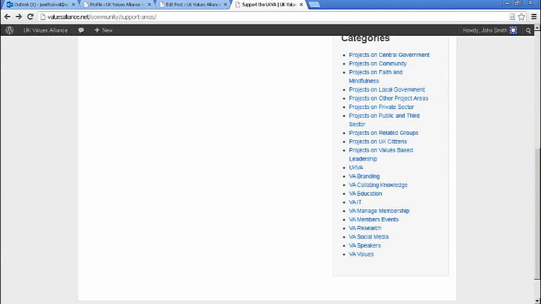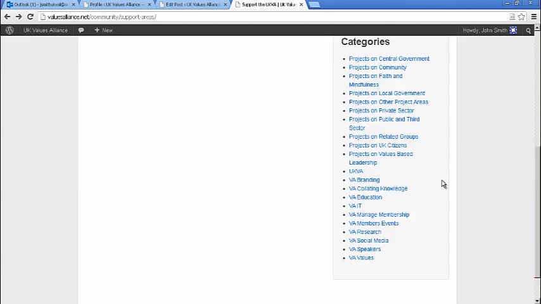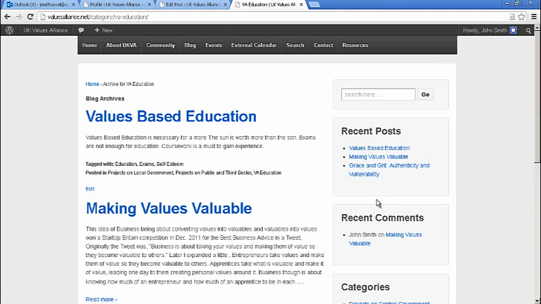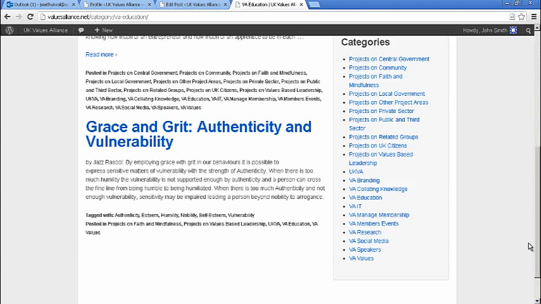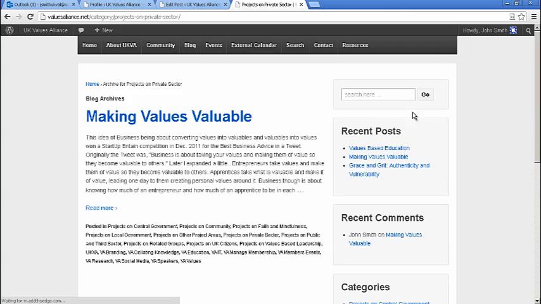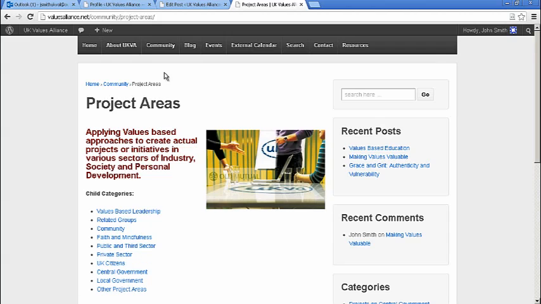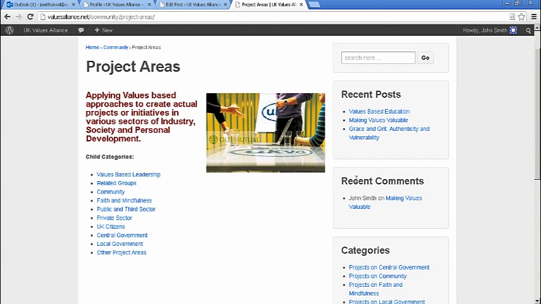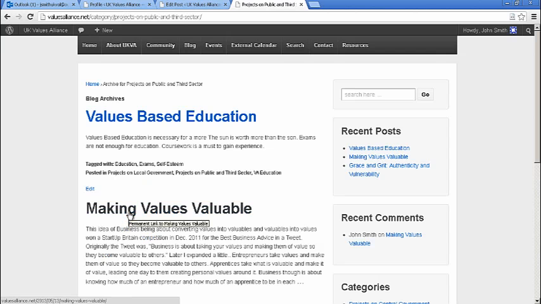So you've also got the option to search according to category. Let's find articles, for example, just on education, and you can see they'll actually come up, or you can click on something else like projects in the private sector. I've done some startup posts here which have got all the sections associated with them, so that those particular posts actually show up. Under the community section, you've also got project areas to do with the various interests that members might have within the UKVA, and again you can click on any particular one, and any content relating to that is actually brought up.